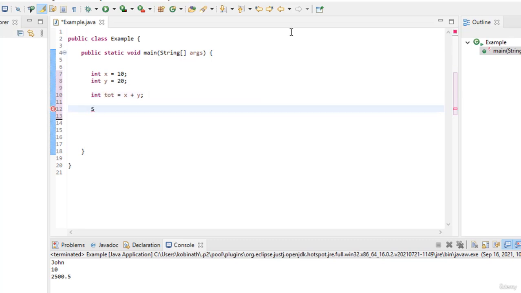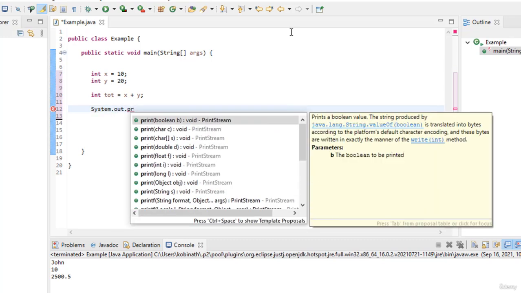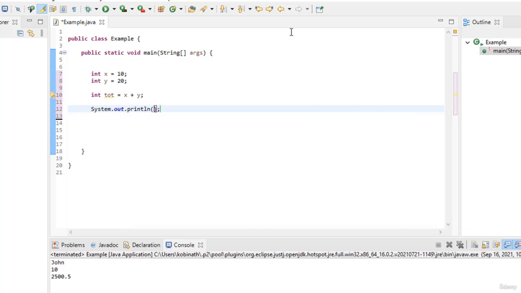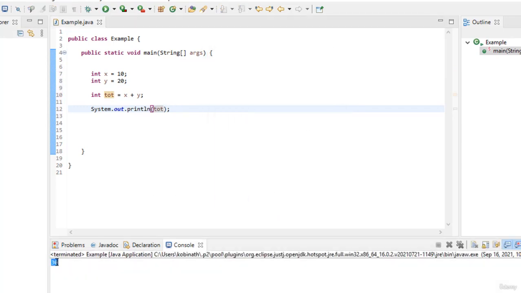Now I am going to print the value. System.out.println. Now I am going to call the variable z. Right. Now if I print this, 30 has been printed. Right. Now I want to display "Your total is".